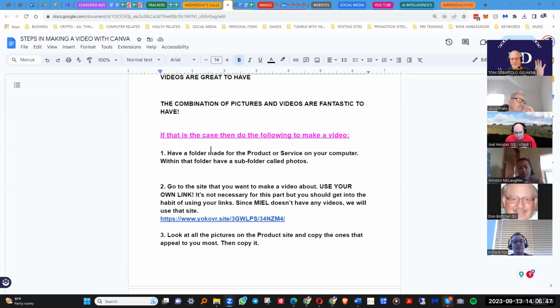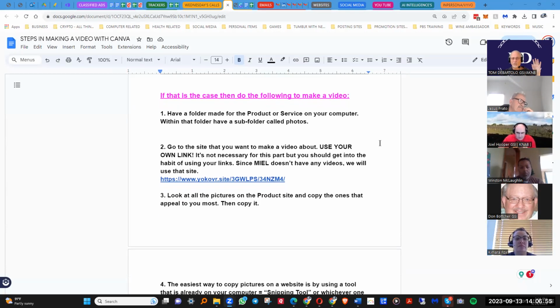Now, if that's the case where you can't get the pictures in there, you want to make a video. Okay, so here's what you're going to do. You really want to do this for organizing everything that you have. First of all, you want to have a folder made on your computer for the product or service. Within that folder, you have subfolders, called folders, photos, all right?